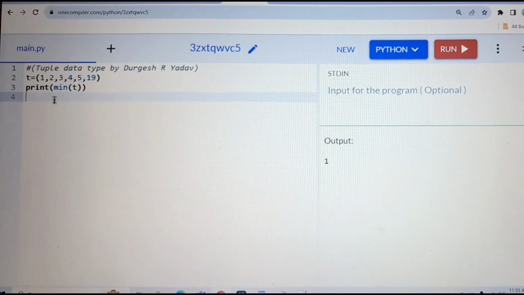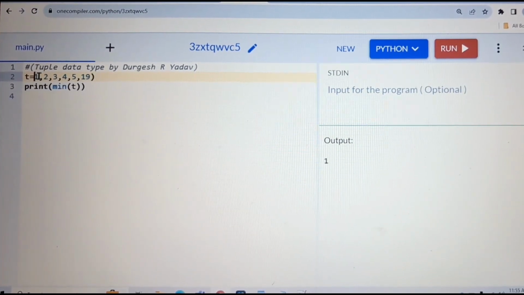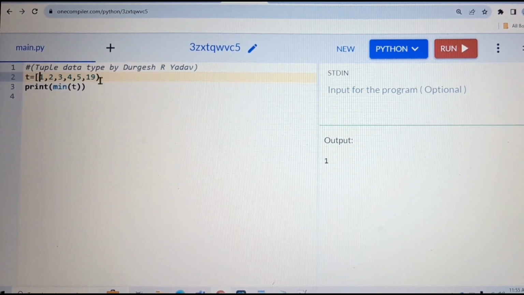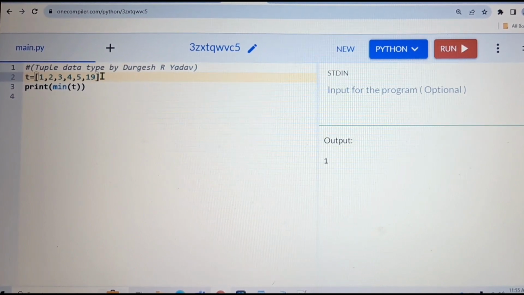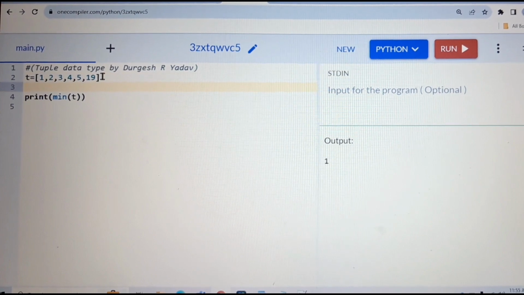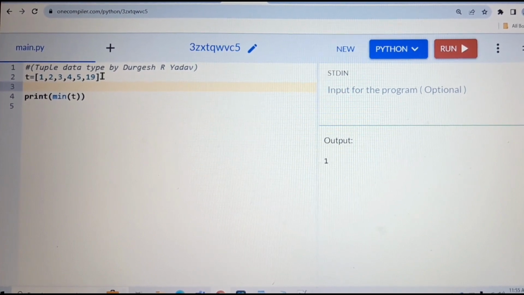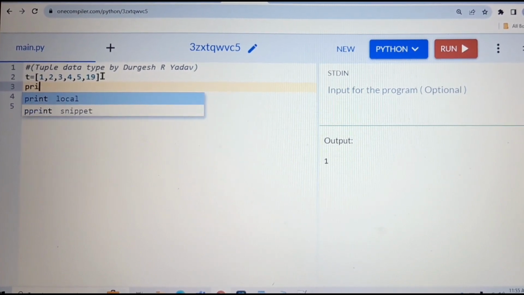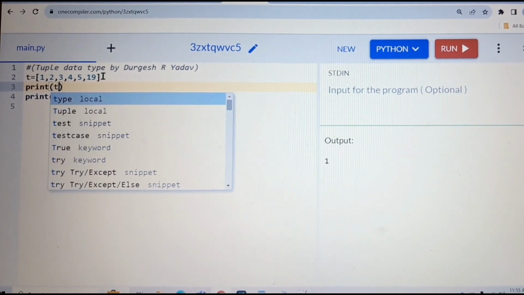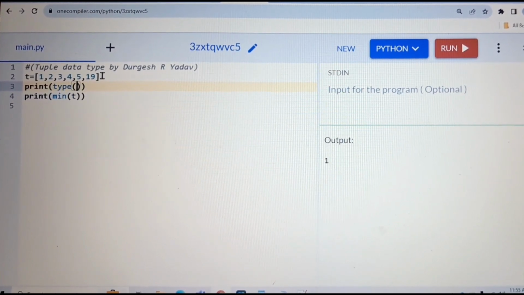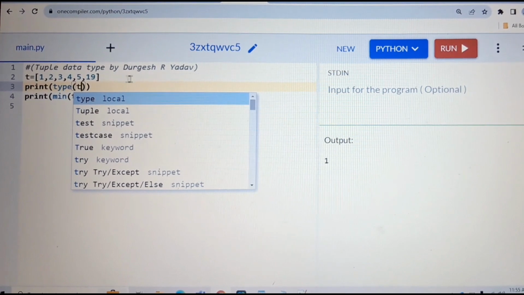So let me show how we can do it. For example, in place of the tuple, I have a list. One second. So this has become a list. Let me show you the proof, whether it is a list or not. So what you can do is print, then we have a type function. Then in the type, we need to type t.